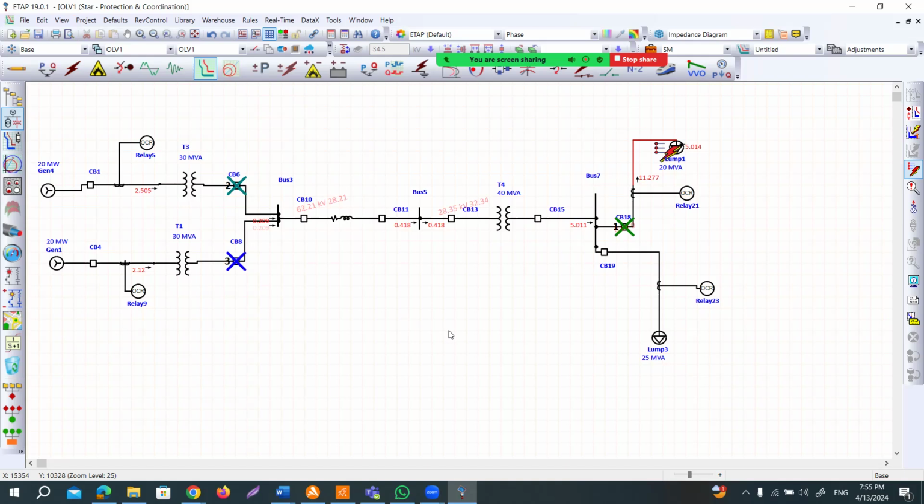So just have a look. Actually, it was this forward and reverse issue. Where you apply the fault, that relay should be reverse, and the other one should be forward. So whenever I'm applying a fault at this lump 1 location, it is operating correctly. What is the correct operation? Circuit breaker 18 is tripping first. And if it trips, there is no need for circuit breaker 19 to trip as well.